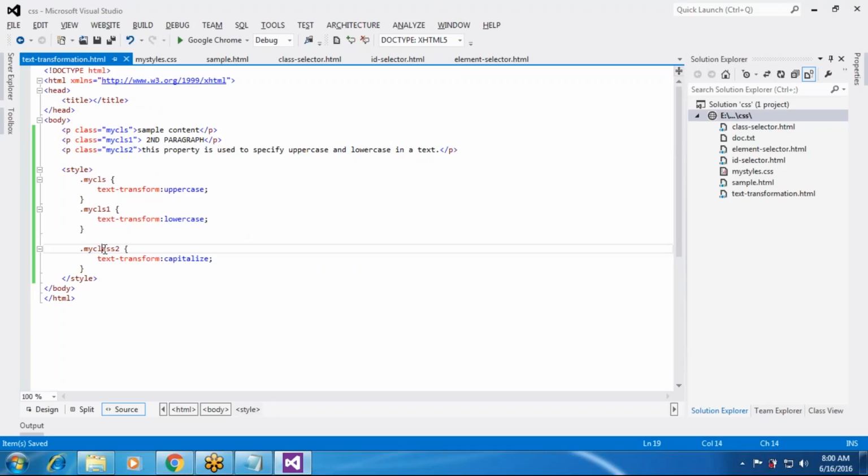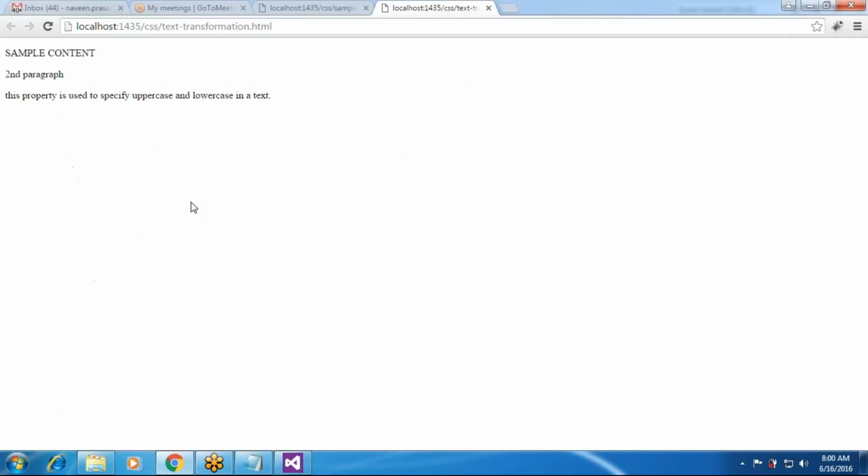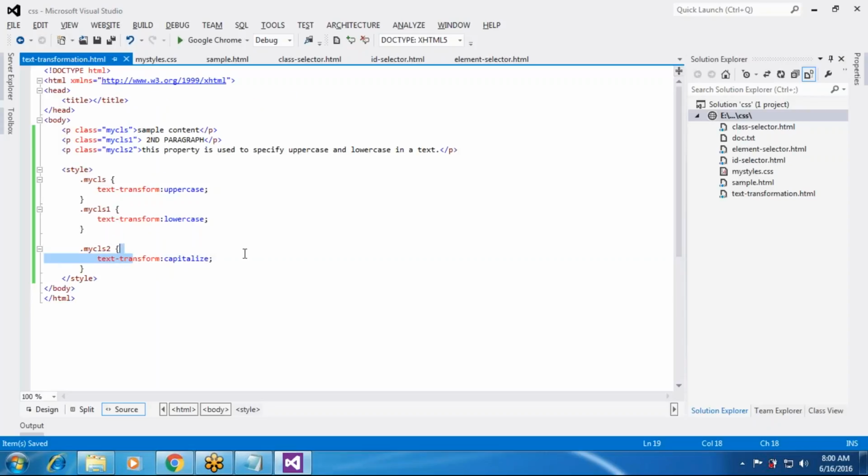The class name is wrong here. Okay, see here, each word's first letter is displayed in caps letters, in uppercase, if you use the capitalize property. And suppose I want to apply uppercase only for this word. I want to display only this word in caps letters.